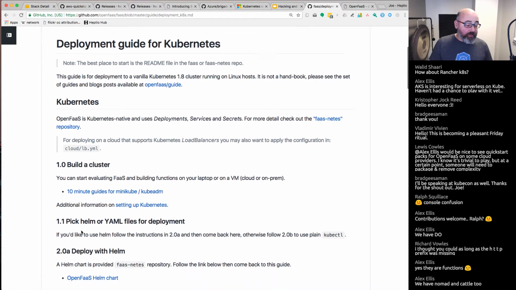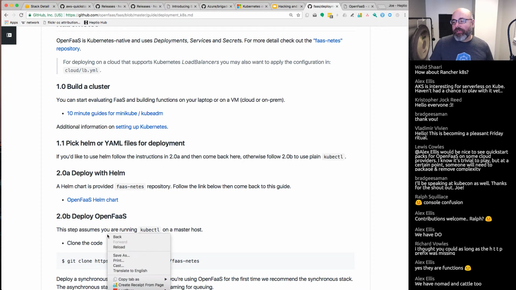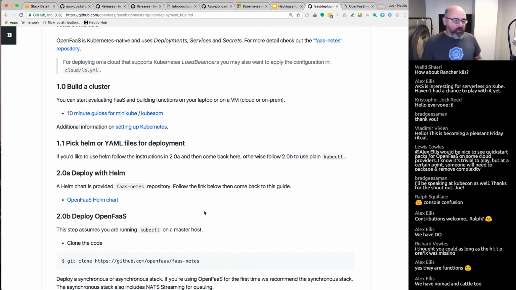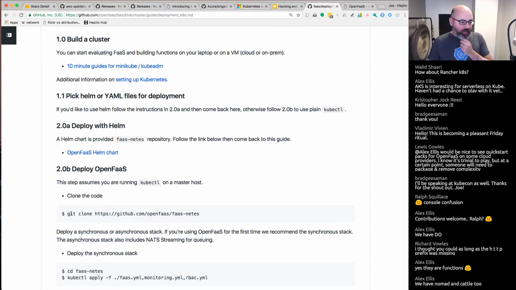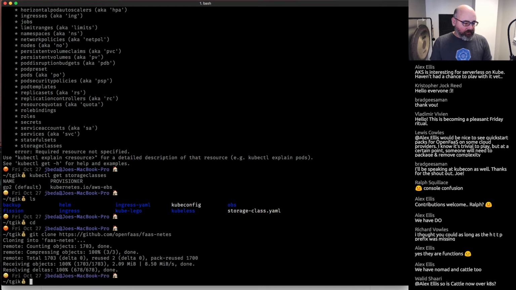We already have a cluster up and running. Generally, when I'm installing something for the first time, I really want to dig in and understand what exactly is being deployed to the cluster. So I'm not going to go with the Helm chart. Instead, I'm going to go ahead and clone. Apparently, there's a repo called Faas-netes. Okay, so we're going to clone that and get started. That's not that big. That happened fast.